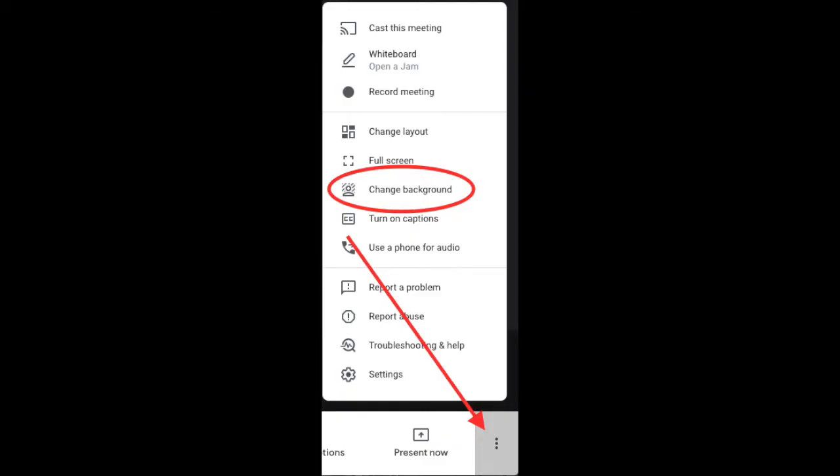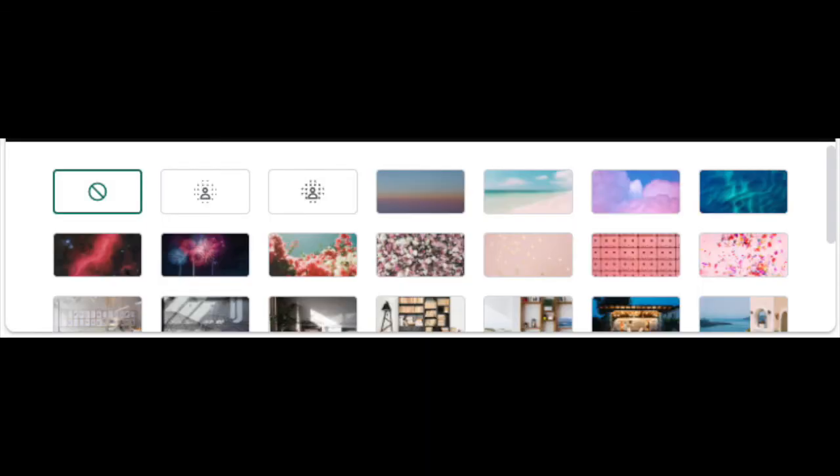If you are already in a Meet, you can go to the three dots at the bottom, click on the dots and get to change background from there. This will bring you to choices of different backgrounds.